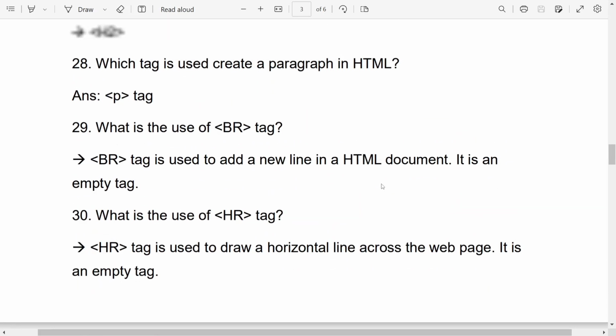Which tag is used to create a paragraph in HTML? It's P tag. What is the use of BR tag? It is used to add a new line. BR stands for break line. What is the use of HR tag? It is used to draw a horizontal line across the web pages.